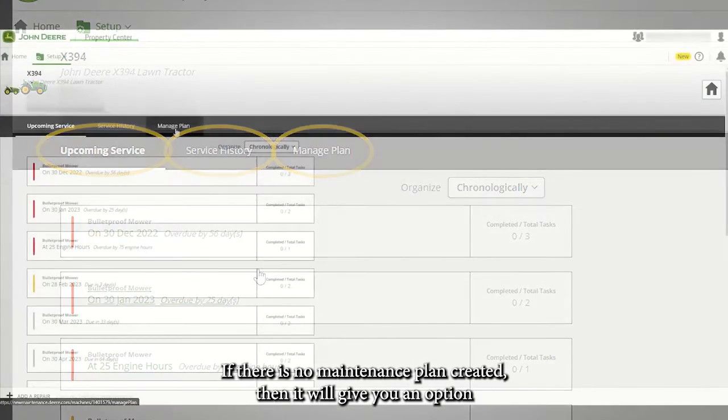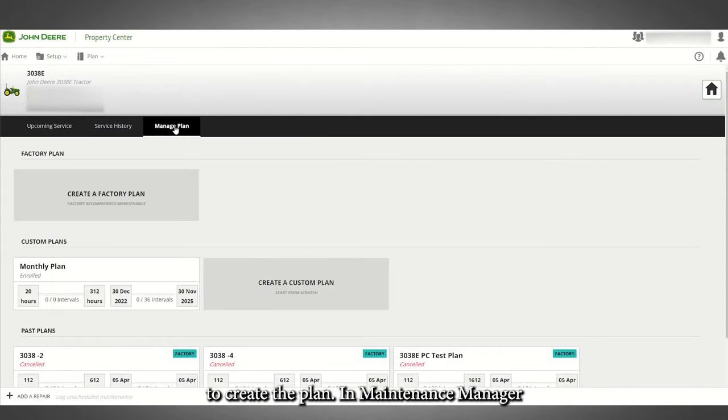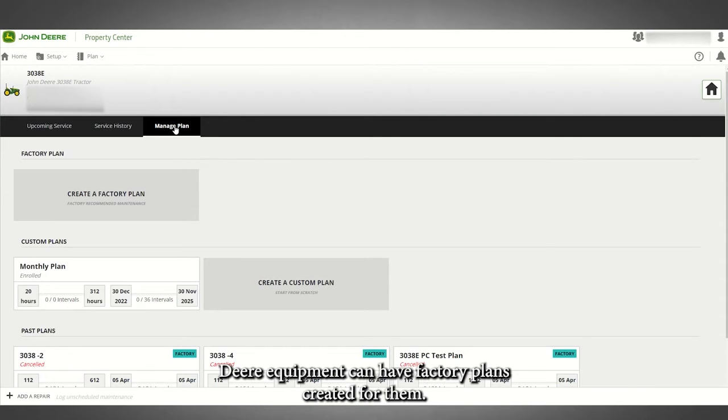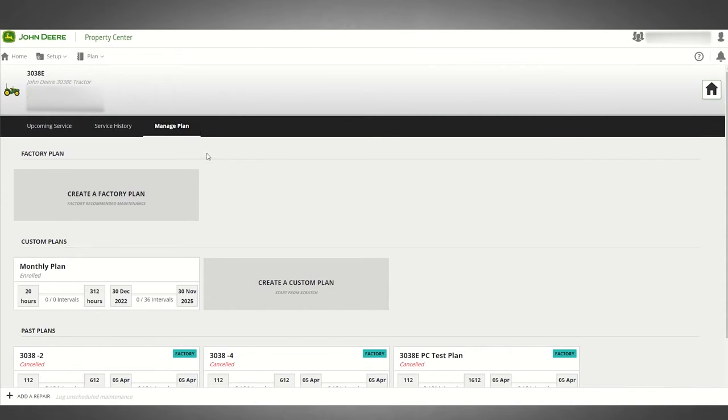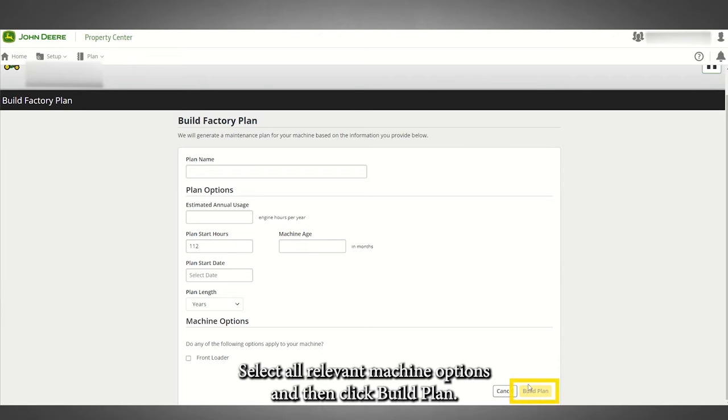If there is no maintenance plan created, then it will give you an option to create the plan in Maintenance Manager. Only verified John Deere equipment can have factory plans created for them. Select Factory Plan. Name your factory plan and choose your plan options: annual usage, plan start hours, machine age, plan start date, plan length, and more. Select all relevant machine options and then click Build Plan.